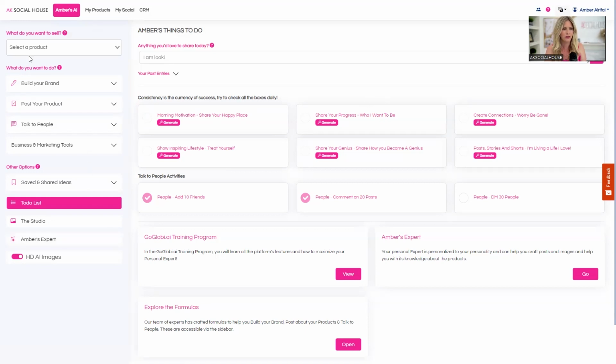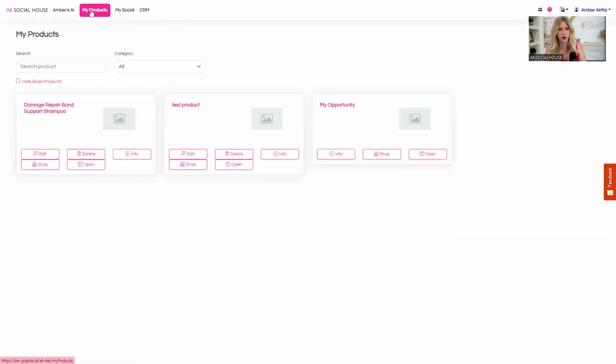Now, also, I want to come up here, and you'll notice it says, what do you want to sell? Depending on which company you chose, you're going to have a list of your best-selling products in here. Because I'm still in my test pilot, it's just showing me some test products, but it's also showing me my opportunity. So I do want to make note that if you go to My Products, your dashboard is going to have a list of all your best-selling products from your specific company. But it's also going to have your opportunity listed as a product.